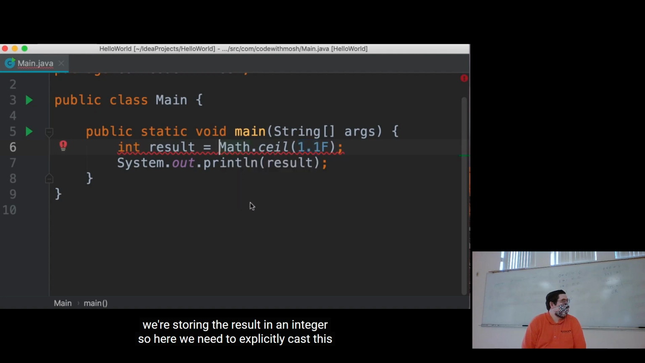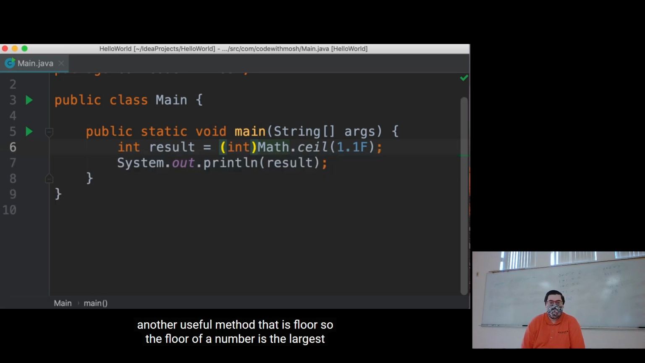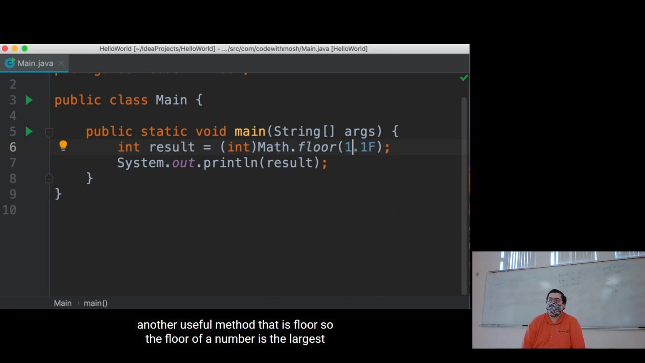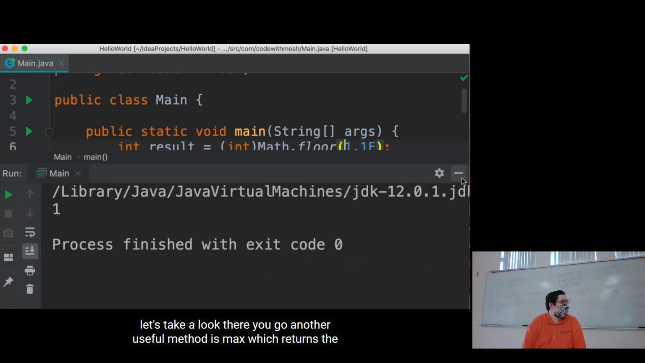So here we need to explicitly cast this to an integer. And now you can see the ceiling of this number is 2. We have another useful method that is floor. So the floor of a number is the largest integer that is smaller or equal to this number. In this case, it's going to be 1. Let's take a look. There you go.